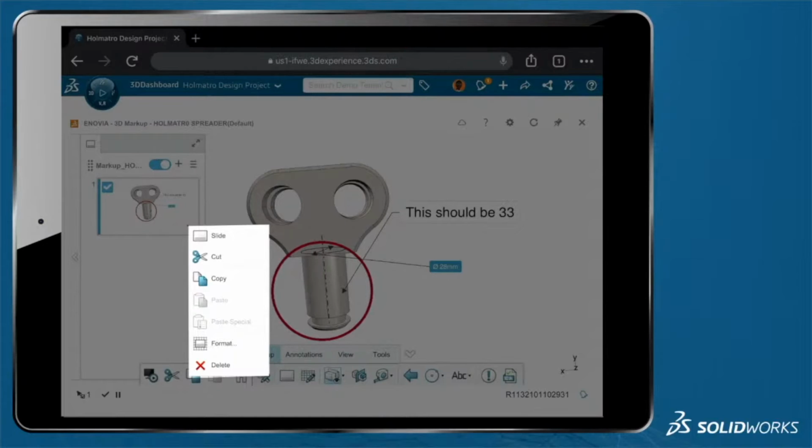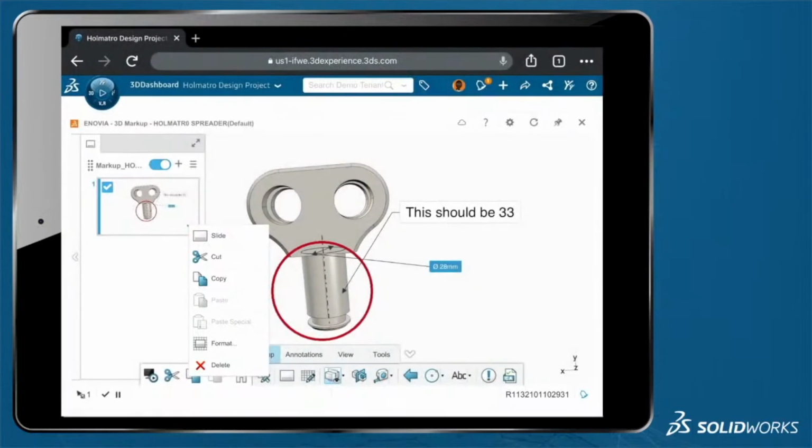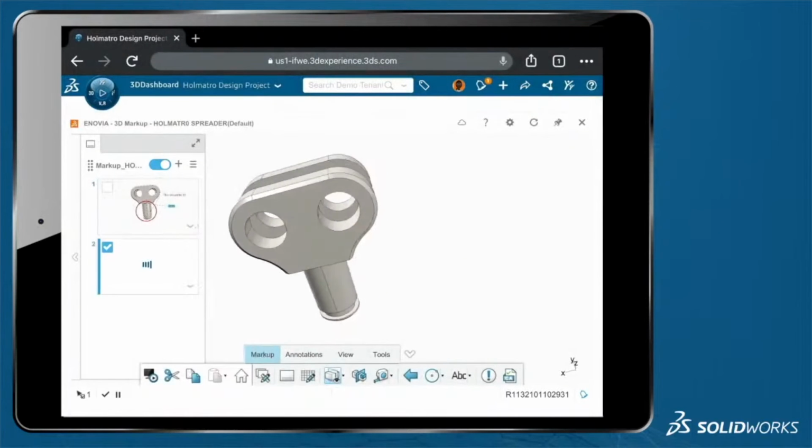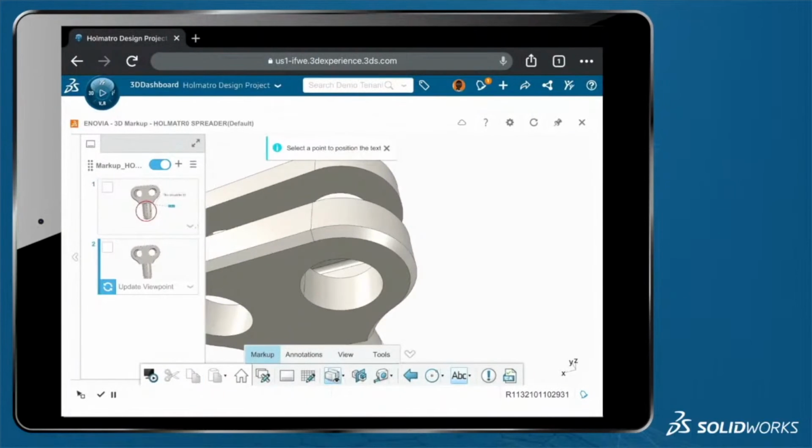But that's cool. So we got that one issue that we want changed. We have that documented now, and I can add more slides as I'd like. So I'm just going to click that slide button to add another one, and then I can zoom in.